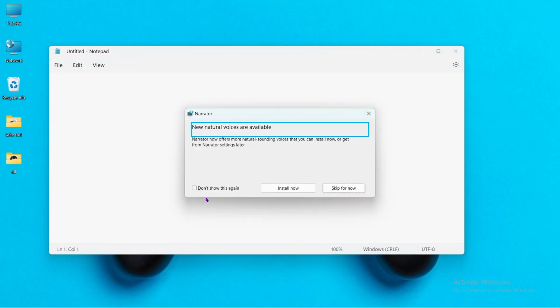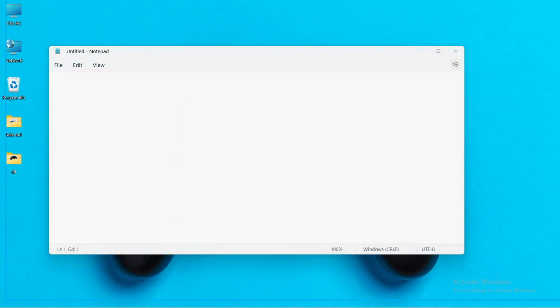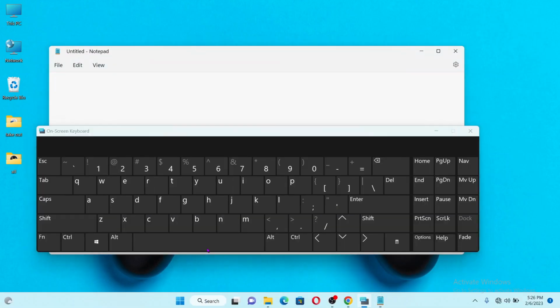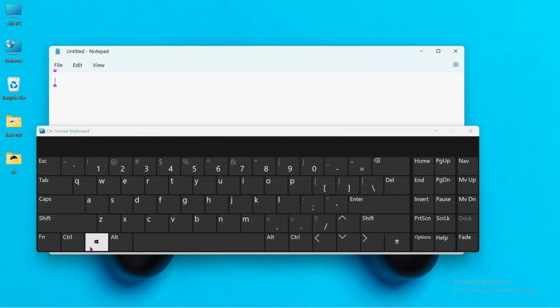Untitled narrator dialogue. Skip for now. Button. Alt and S. New natural voice. Untitled narrator window. Narrator heading. Exiting narrator. It is going to exit the narrator. Only press the Windows logo, Control together with Enter, and it is going to open the narrator window. So this is another shortcut key I mentioned in this video. Let's shift to the next one.